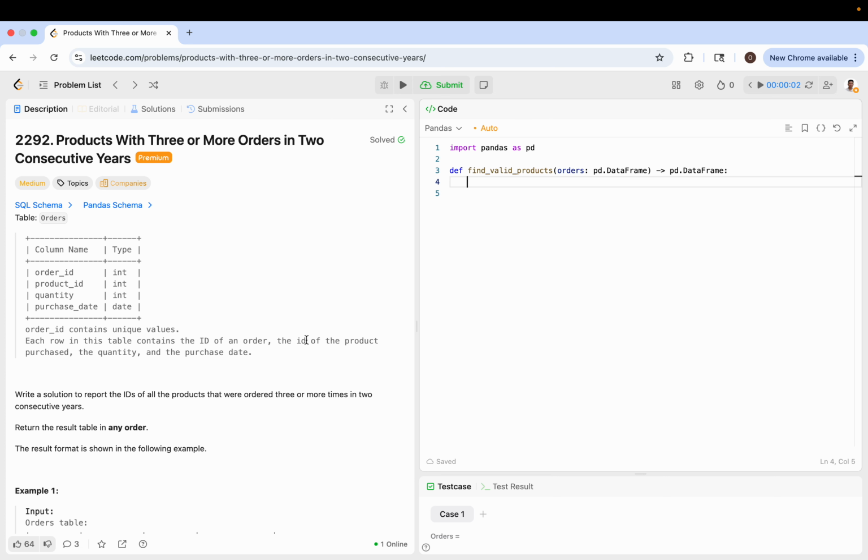Today let's go over a premium medium database question that I just solved on my own. I'm really happy about this, and I'm pretty glad that I was able to come up with my own solution to this question without any assistance. So let me show you how I did it.